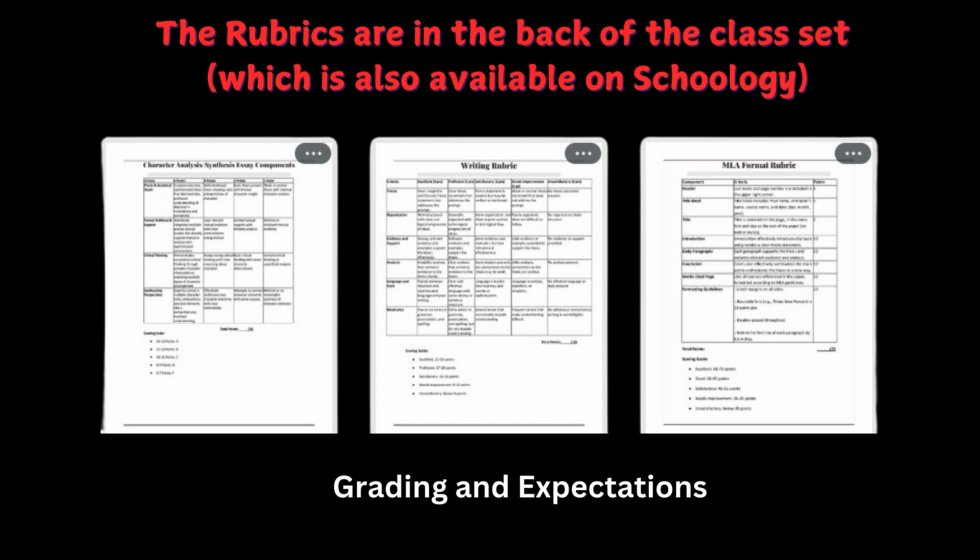Grading and expectations. We'll grade your essay based on use of textual evidence. Did you use quotes and examples from the play? Critical thinking. Did you explain your diagnosis clearly and connect it to real mental health concepts? Organization and clarity. Is your writing structured and easy to follow? MLA formatting. Did you format your paper correctly and cite your sources?